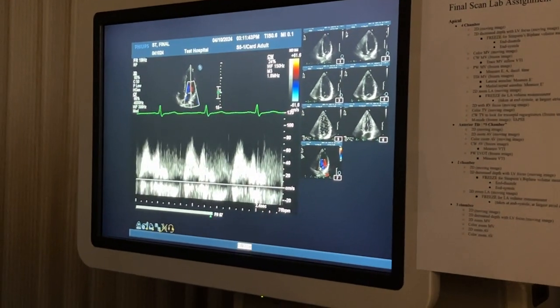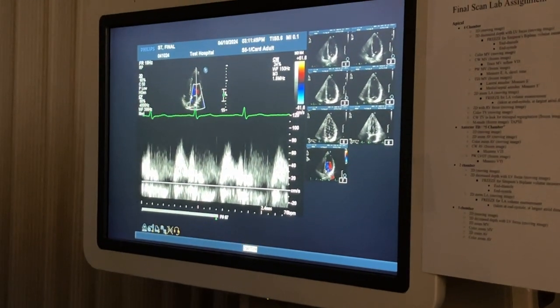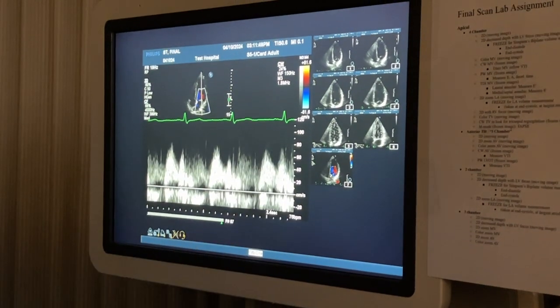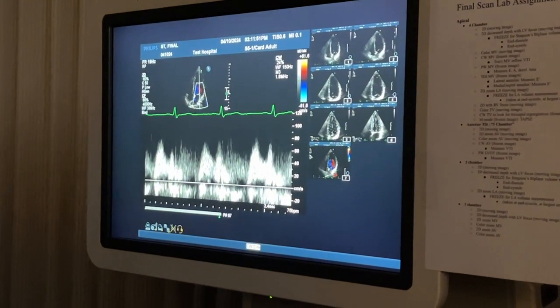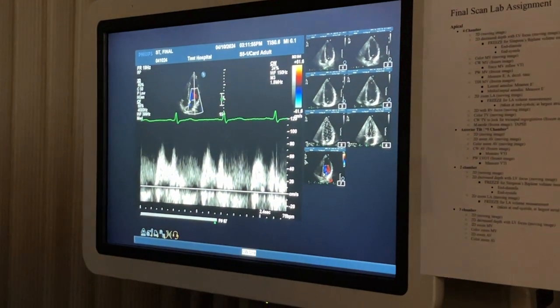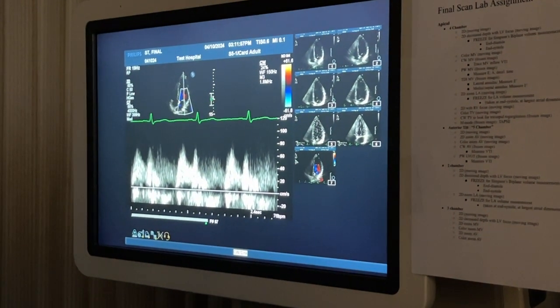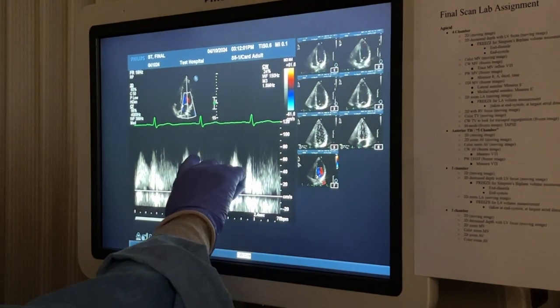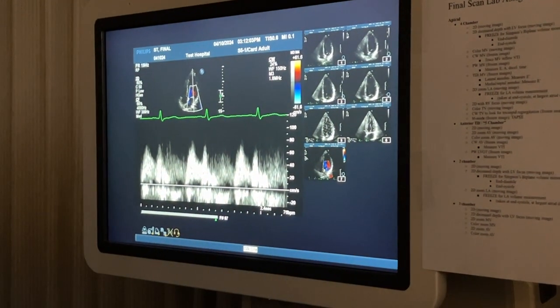So I'm going to scroll back. So you guys can see there's a little normal with inspiration for your E and A to kind of equalize. Inspiration and expiration in normal, healthy young people can kind of equalize those. So I'm going to focus on these ones, and then I'm going to end up tracing the VTI, the velocity time integral of one of the inflows.